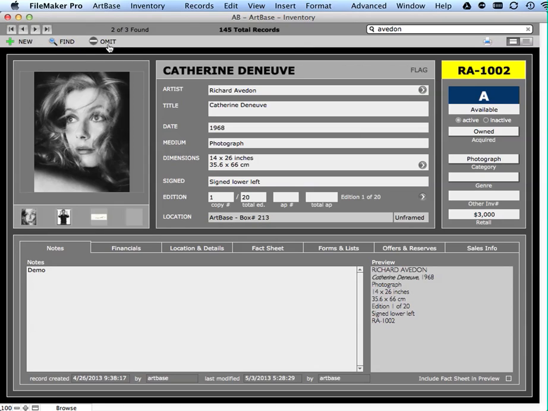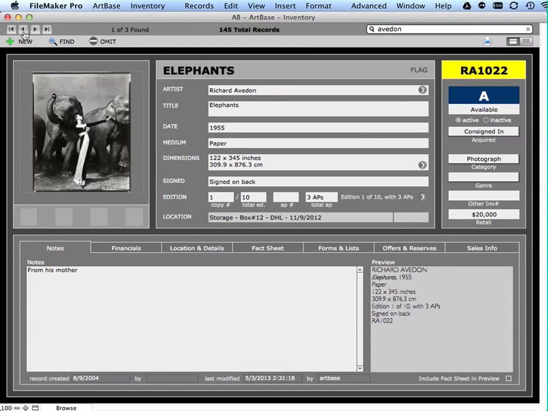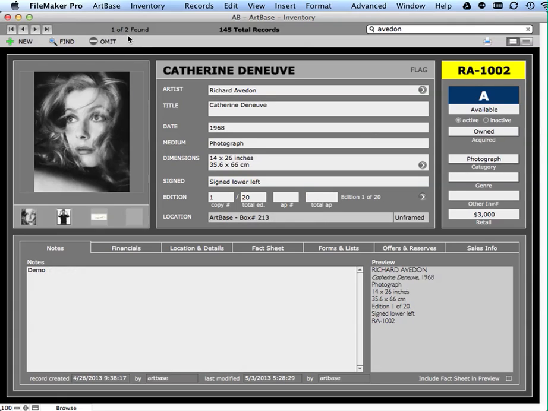The omit button allows you to pull a record out of your current found set. So for example, I have a found set of 3 currently. If I don't want this particular record in my found set, if I choose omit, now I only have 2. It's pulled that one out. Okay. On the right-hand side, you can print anything you're looking at by hitting the little printer icon.